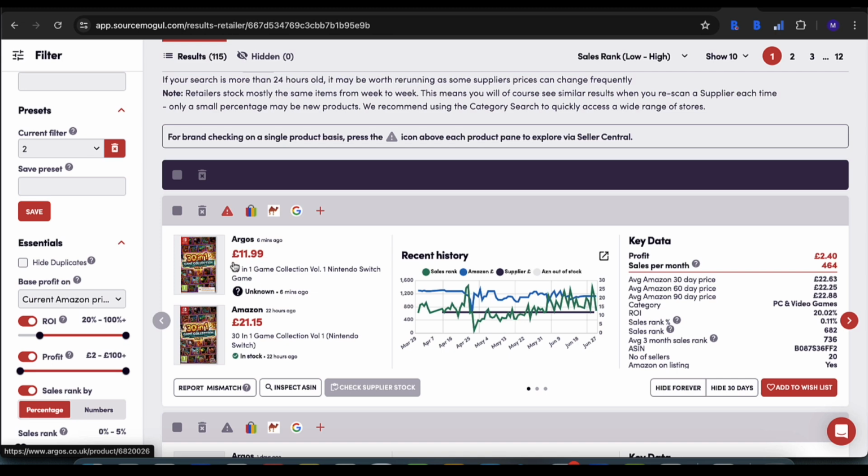But yeah, so we have the item here, we've got the item on Amazon. So we can get it from Argos for $11.99, sell it on Amazon for, well, the buy box is currently $21.15. We've got a chart showing the recent history right here. It looks to be over the past couple of months. So we can see the sales rank, the BSR, the Amazon price, the supplier price, and if Amazon have been out of stock. As we hover over these different points, we can see what exactly was going on at that point in time.